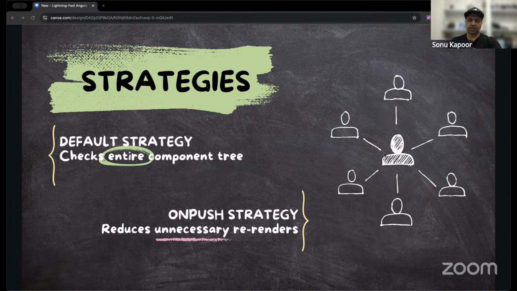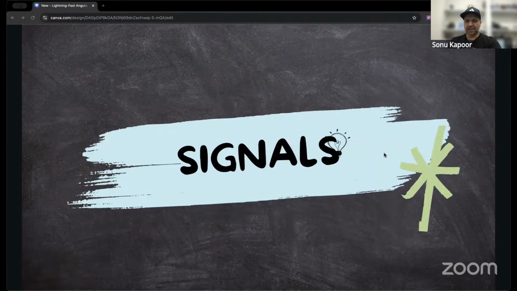Now, I guess the question is, here we're still checking the entire tree and so on, but can we do something better? And this is where signals come into play. In this next section, I'll talk about Angular signals and how they can make your applications faster and simpler, especially if you're using something like BehaviorSubject or any other RxJS to manage your state manually.